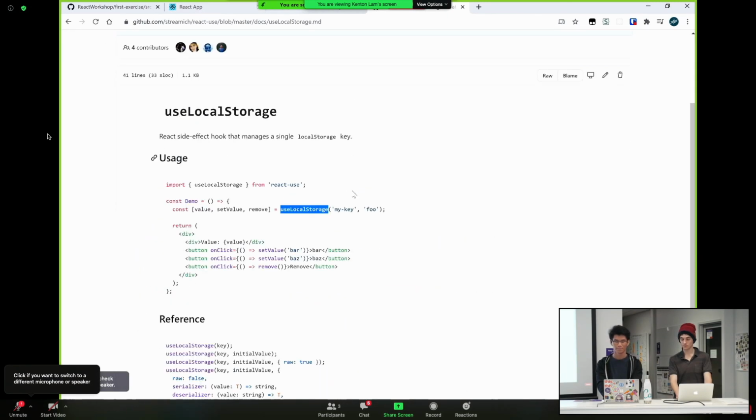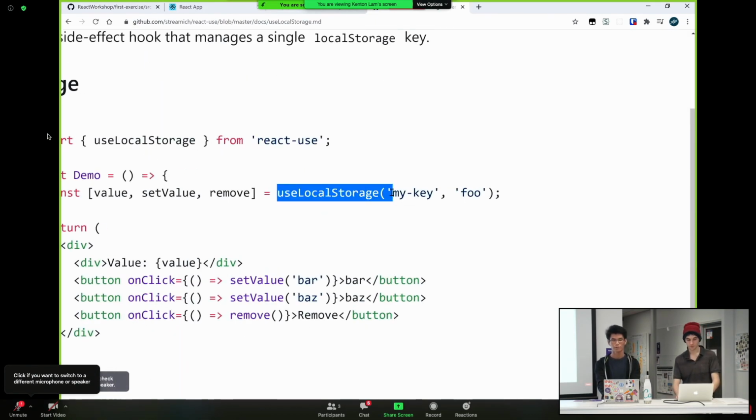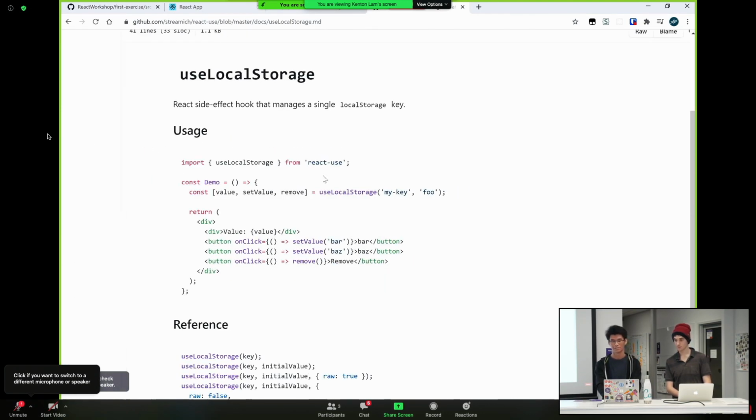And that's very cool. And you only really need to change one line of code. You just replace the useState with useLocalStorage. And it is that easy to have local storage in React.